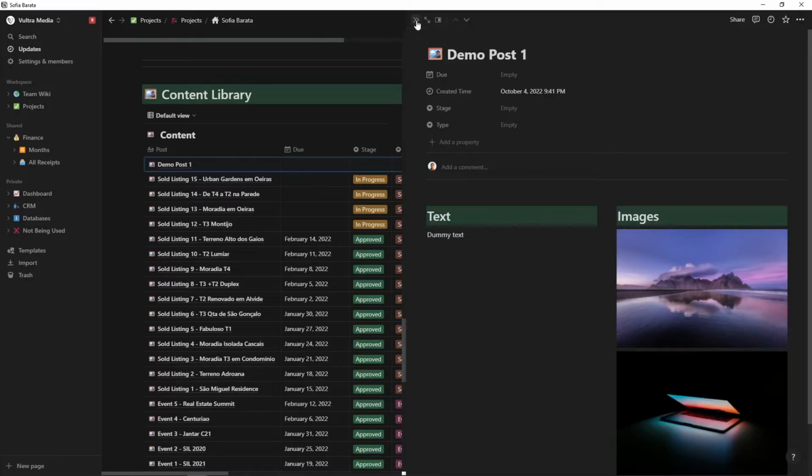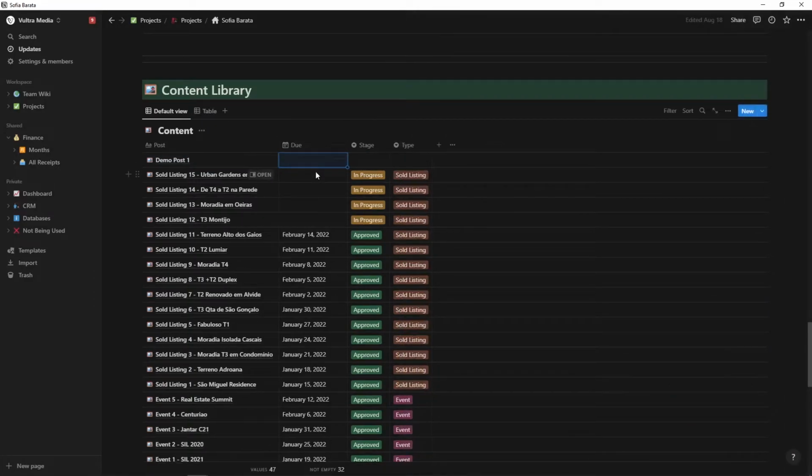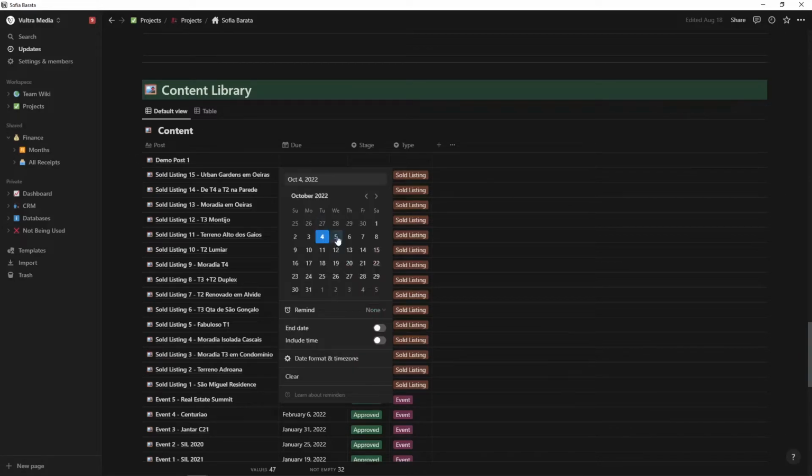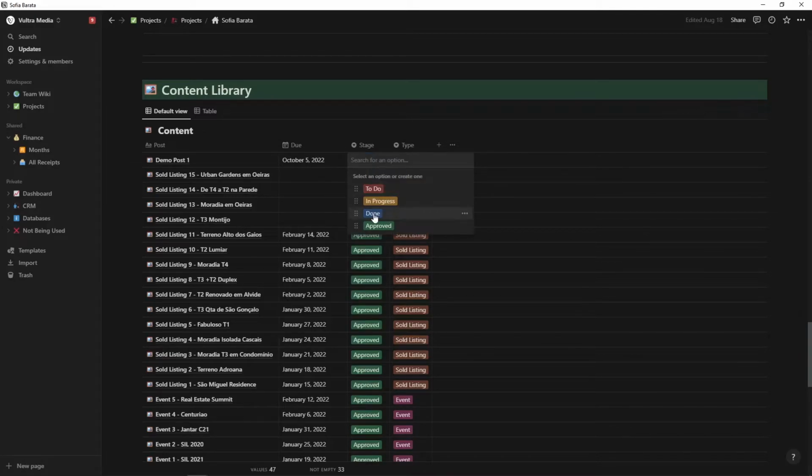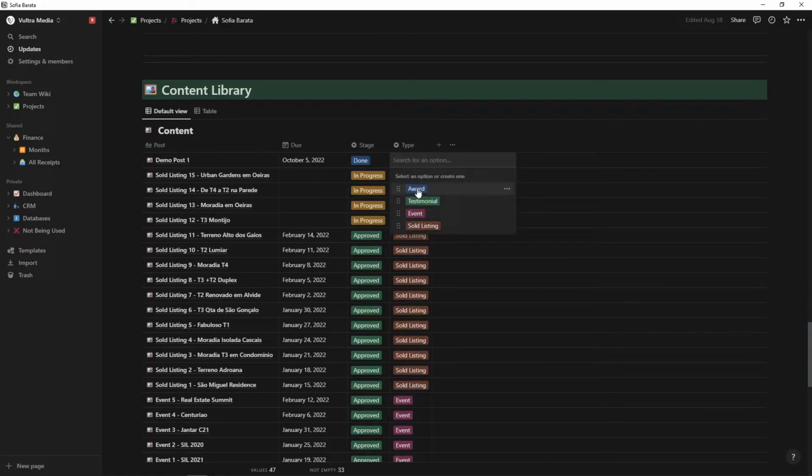Now we can head back to the main area of the tool and set the date it will be published, the stage, and the type. So let's set the publish date to tomorrow. We can set the stage to done. The type, let's just make it an award.